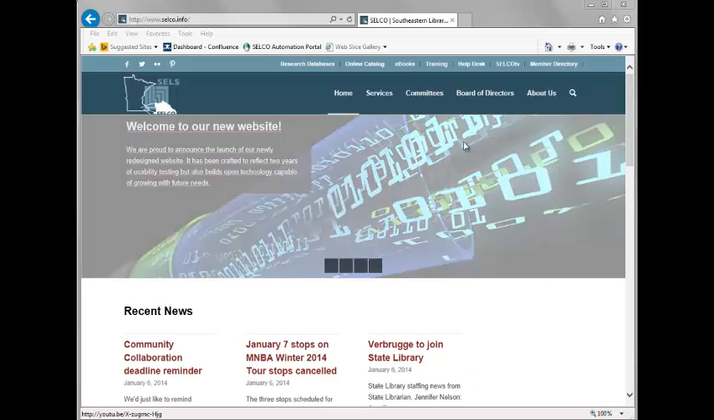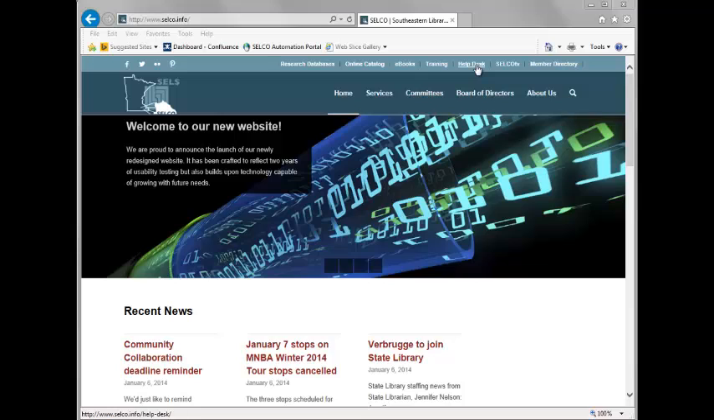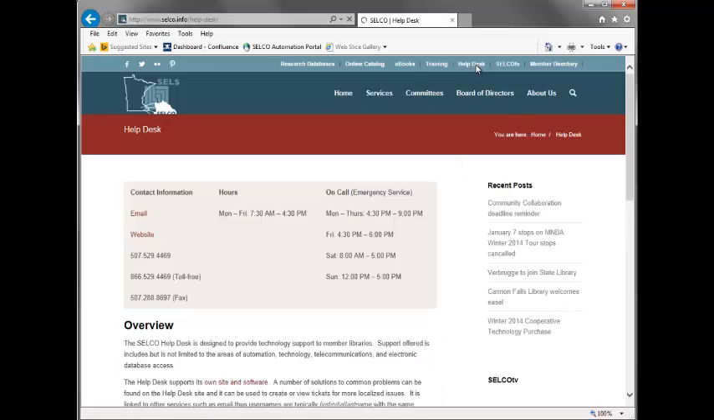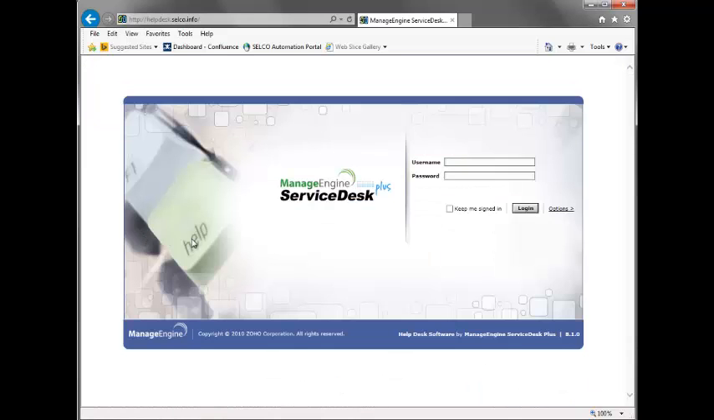Now, to get to the help desk website, you can either type in the address or you can come to the SELCO website and go to the help desk up here, and then we have a link to the website right here. This will take you to the login. Now, this login is the same as your email if you use email through us, or various other services. So the username would be your first initial and last name for most of you, and then your password.